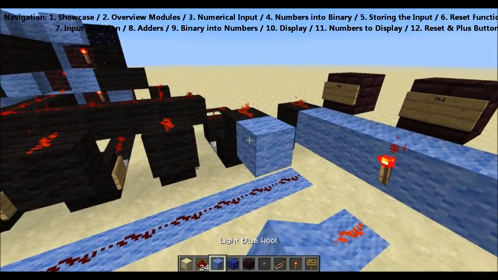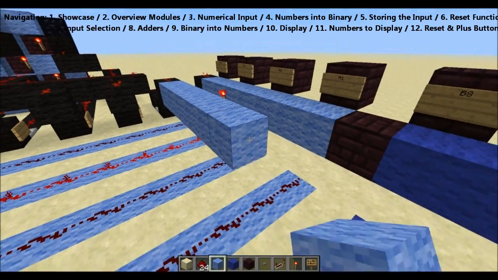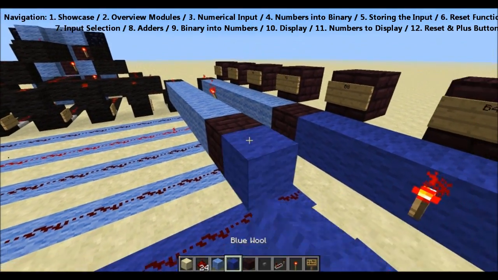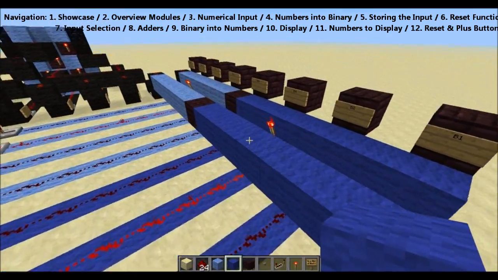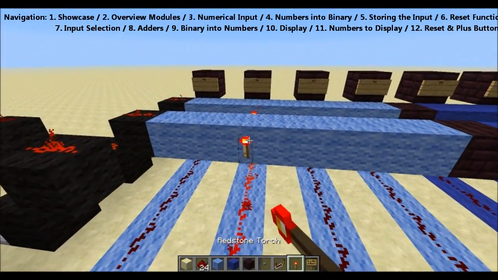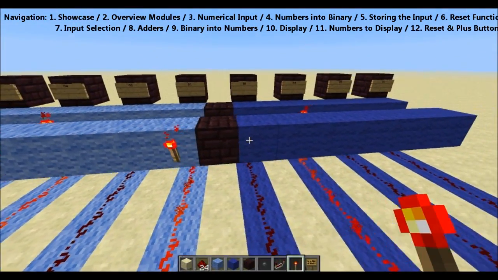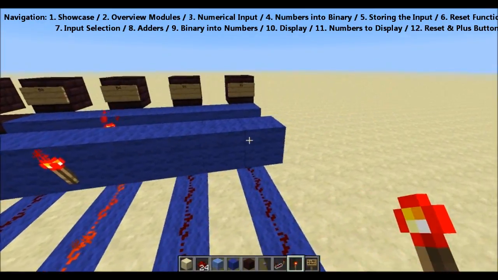Okay, number 5 is going to be 4 plus 1. So what we have to do is extend the system, just like so. Here is the border to the next number. So number 5 would be 4 plus 1, right? So we have 4 plus 1.